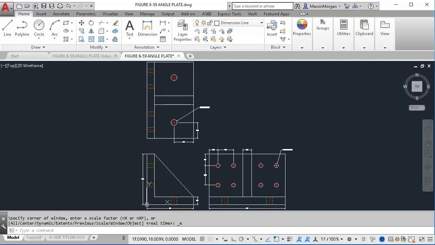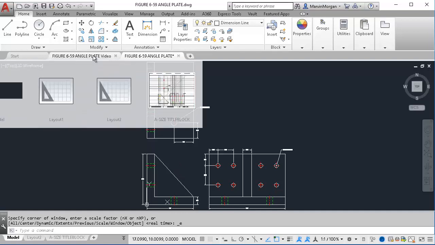This is figure 6-59, the angle plate. This is the final product of the angle plate. So to begin, we'll go to a brand new drawing.